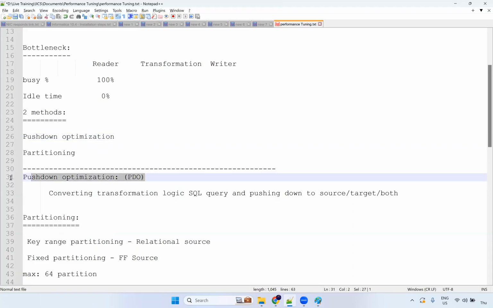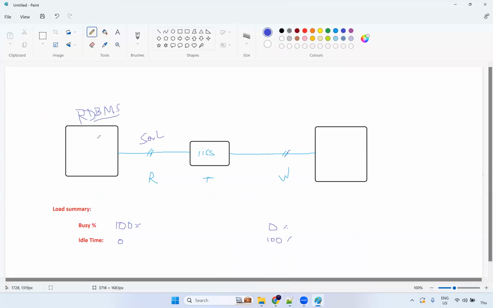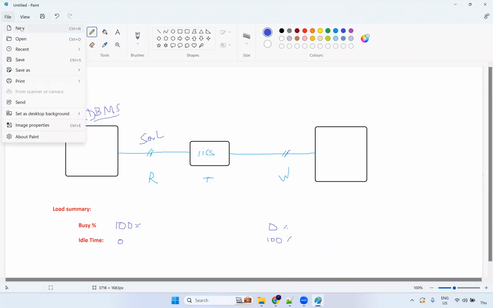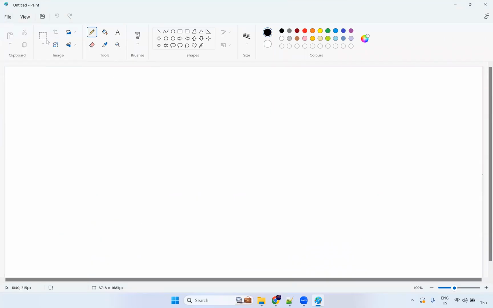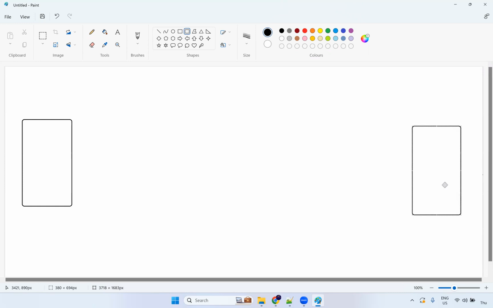So first we will see push down optimization. Even with a trial account, we can do it. So what is push down optimization? Normally you can take any source, it might be a cloud or a database table. The target also might be a cloud or a database table, but it should not be a flat file. If you have a flat file, then we cannot do push down optimization.